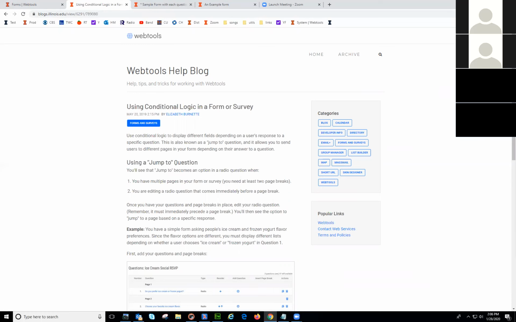I've had a couple questions here. The one that pertains to what we're talking about right now is: is there a benefit to using a page break? Do you, for instance, get better results if each question is on its own page? No, I don't think you do, and from what I've seen, people prefer fewer page breaks because they know how many questions they have left to answer. However, if you want to use conditional logic, you're going to need to use page breaks.